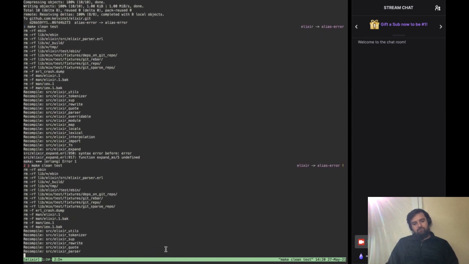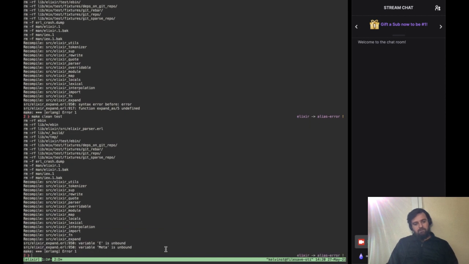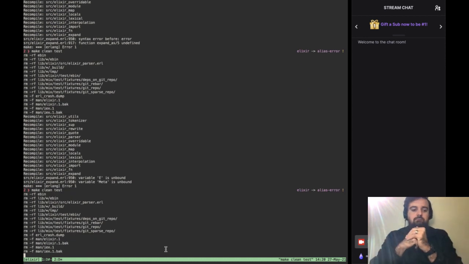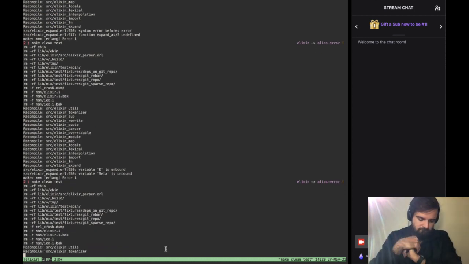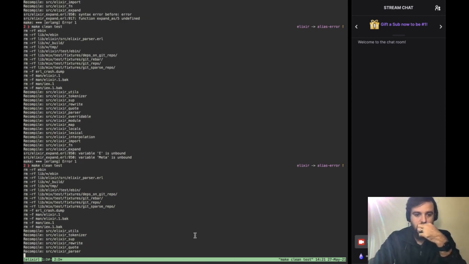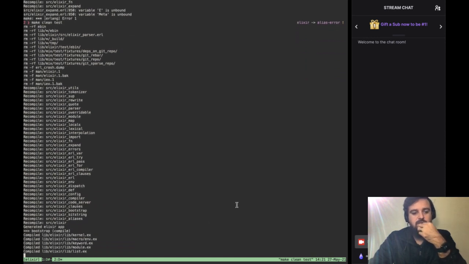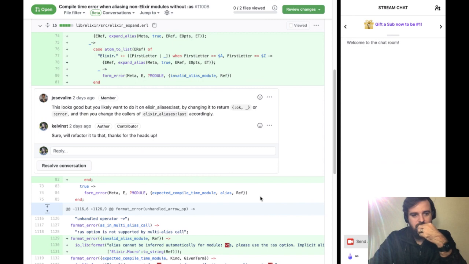The semicolon always. So recompiling erlang files, and E is unbound. What is unbound here? Form error E. The E is unbound. The meta was also unbound, right? I guess we are good now. Yeah, it passed. It's compiling the old version.